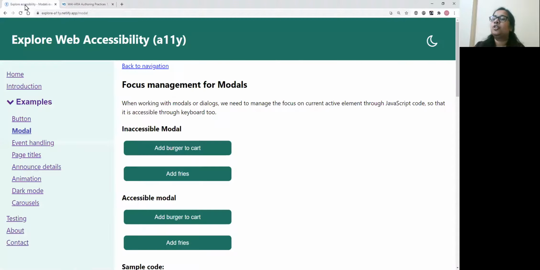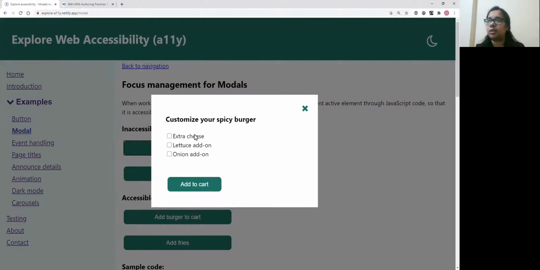Now, let us see. So here in the first example, I haven't added any extra functionality through JavaScript and just created a dialog with the bare minimum. Now, if I try to access it via keyboard, I press tab and I go to the button which says add burger to cart. Now I press enter on this button to trigger the action, and it opens up a modal. But if you see, the focus is still behind. So focus has not come onto the modal. So it violates our first principle.